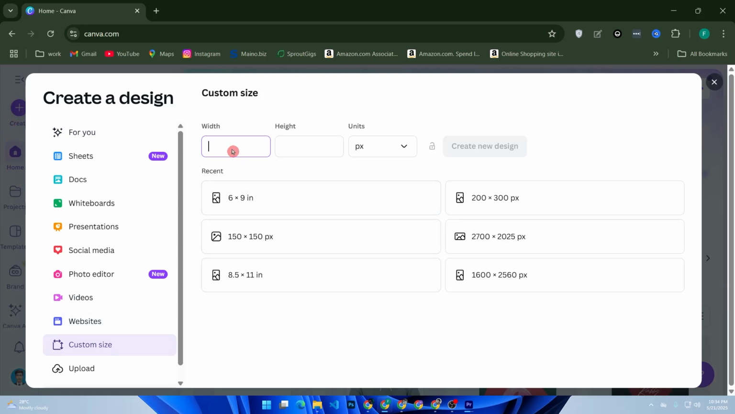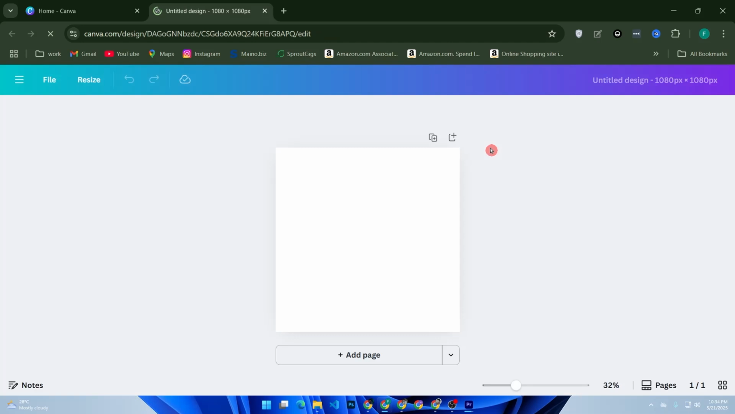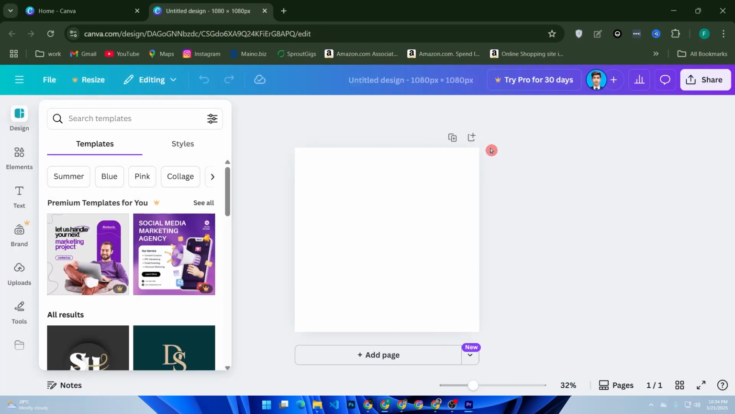Then enter size like 1080 by 1080 pixels. Then click create new design for square posts, or your preferred size. In the search bar, type mockups to find templates if needed.